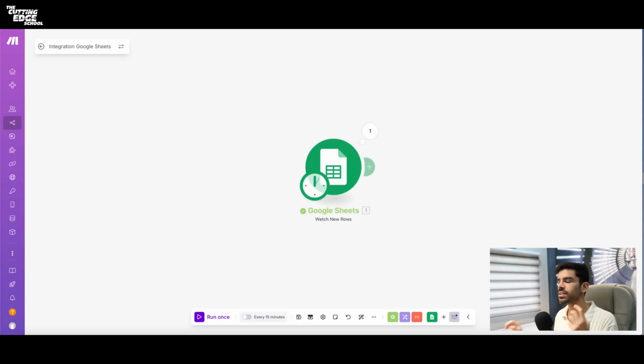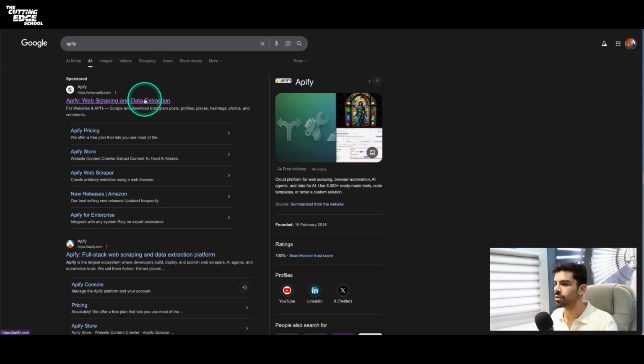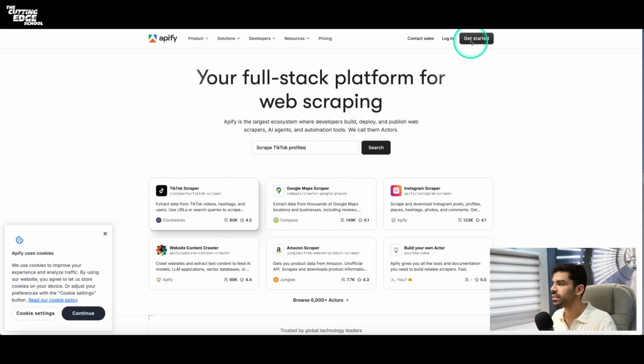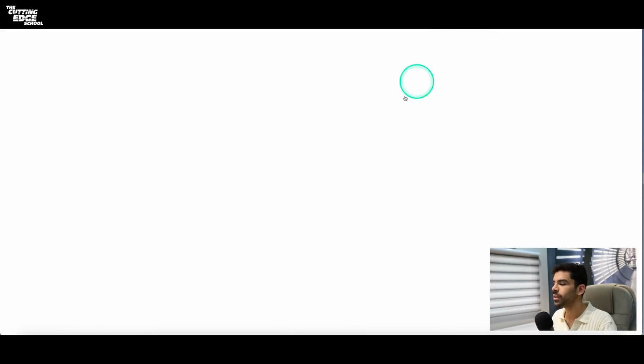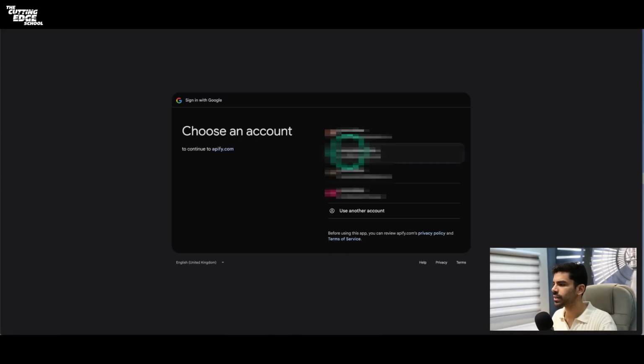What is a scraper? A scraper is basically an app that can go to a website and get content for me. Now I will show you a free website that has a lot of these scrapers available for free. So the name of this website is called Apify, and I will simply go and click on login, and I have already created an account, so I will simply go and continue with Google.